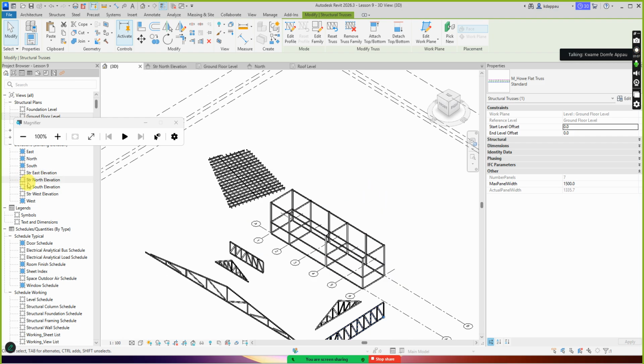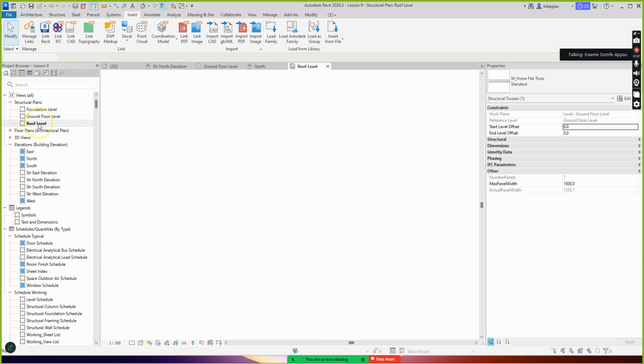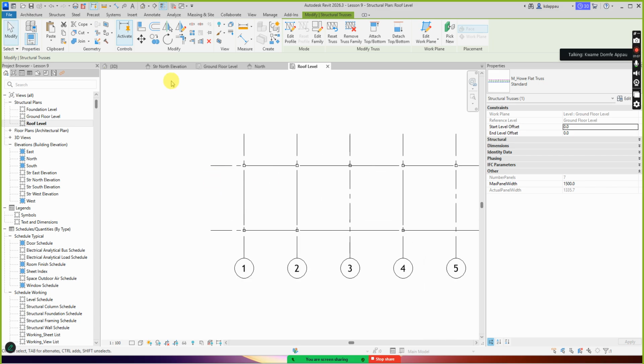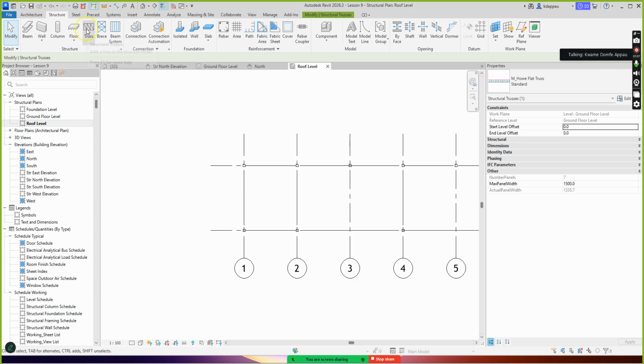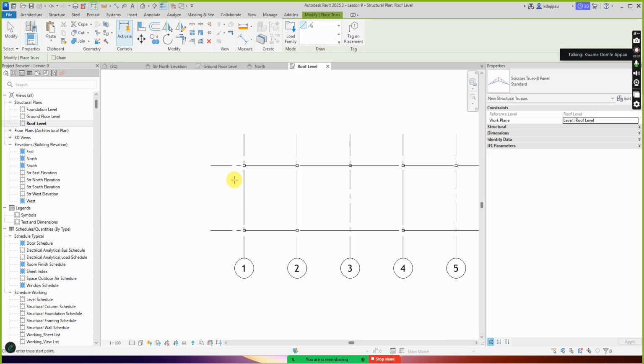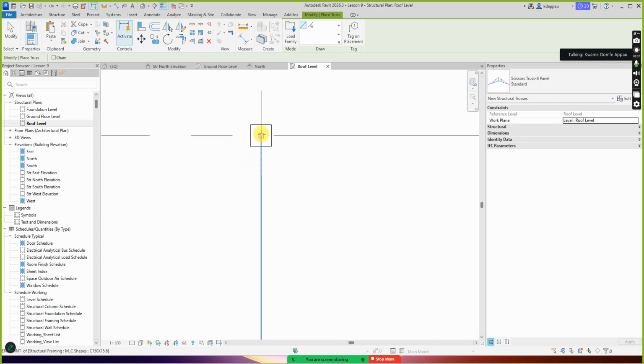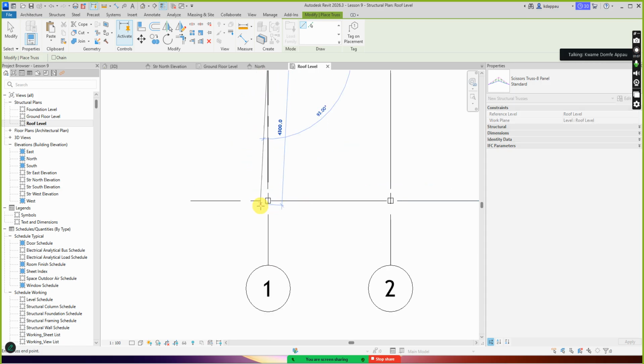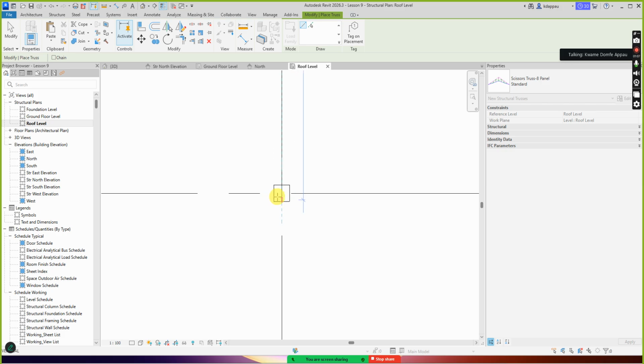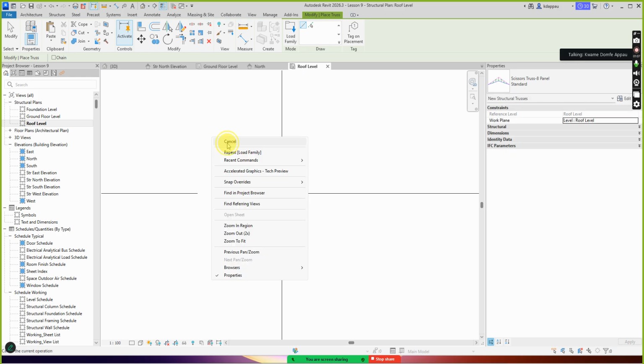So I'll just go to my roof level, for instance, here. I'll go to a roof level on this one. Then I'll pick my truss structure. Then I'll pick a truss. Then when I pick a truss, I'll draw it from this column here, then to terminate on this column here. Then that will be my truss drawn. Now the truss is drawn.